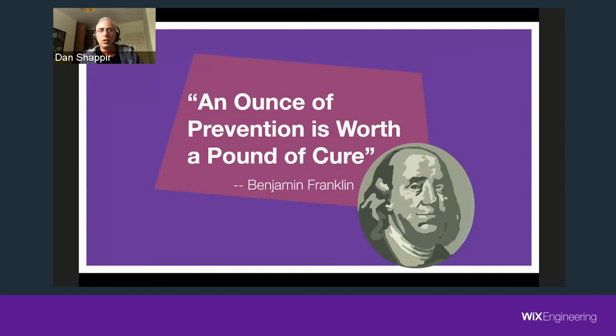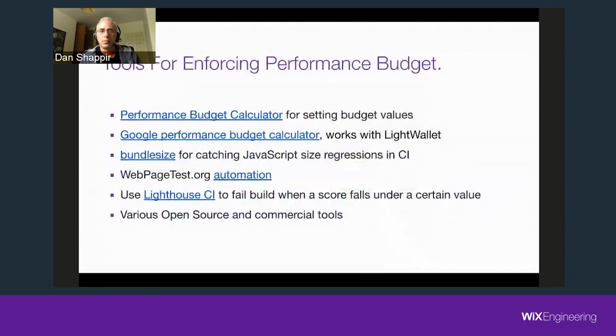To conclude, I want to say, again, going back to the very beginning of this presentation, that an ounce of prevention is worth a pound of cure. So have all these processes in place, make all the plans that you need in advance. That way you won't get to the point where you've built your website, it's already deployed, and then you find out that it's too slow.